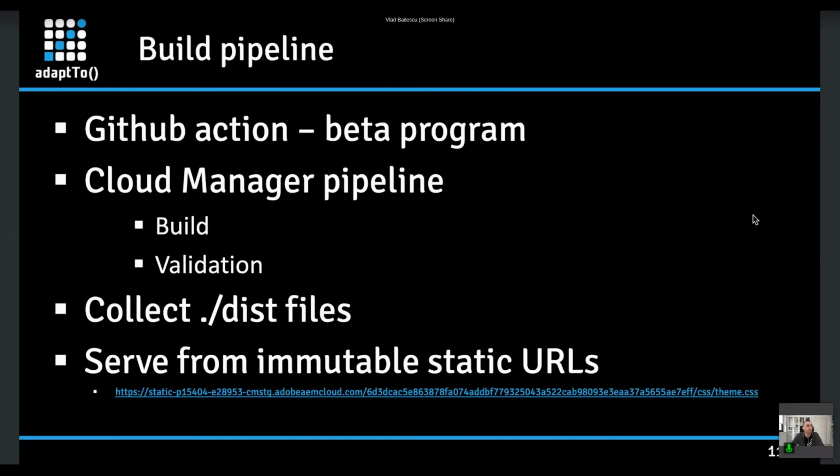But when the feature is generally available, we will have a dedicated Cloud Manager pipeline that will take care of the build phase and validating that your website, after the front-end package was built, is still looking okay. Like I said, the contract is that it runs npm run build and it collects everything that's in the dist folder, and it will serve these files under some immutable static URLs, purely Jamstack style.